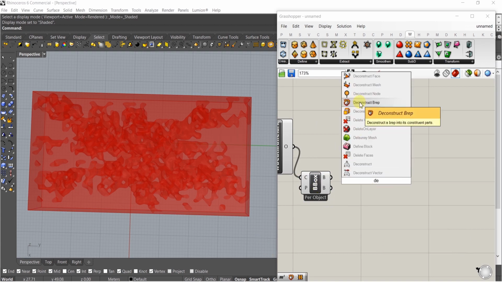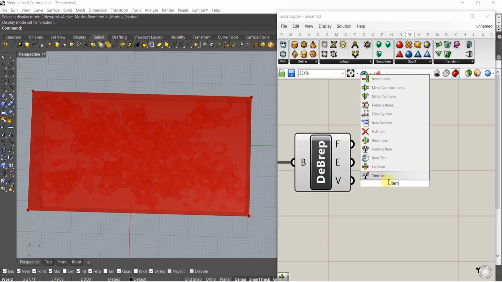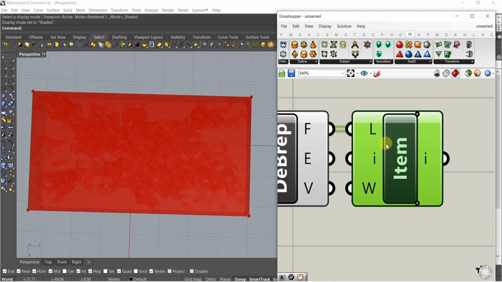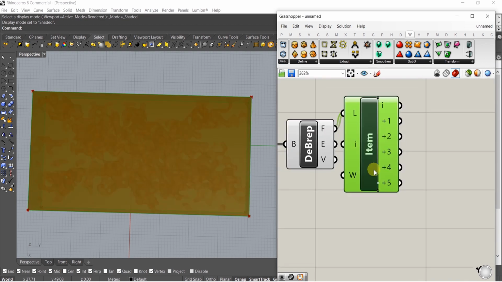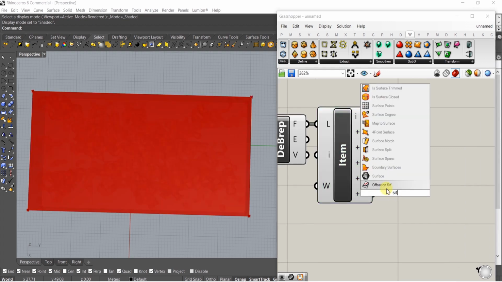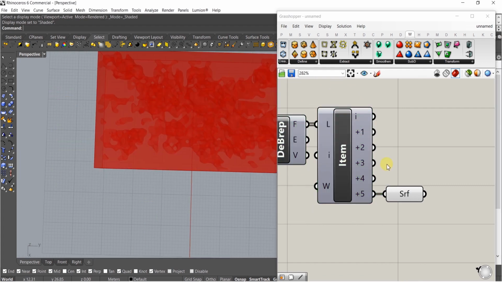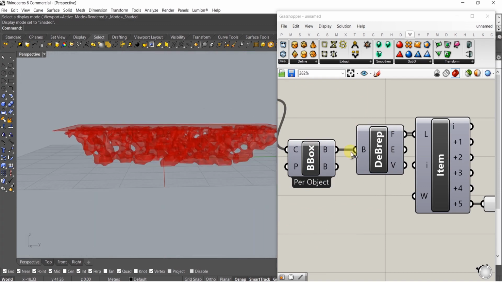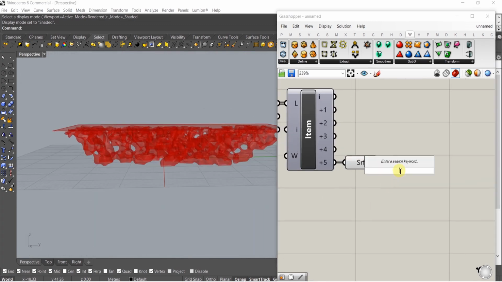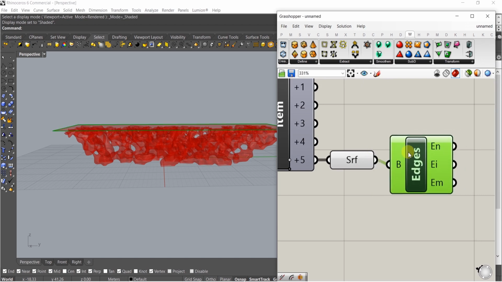Then I'm going to deconstruct the B-rep, just like so. Type in item for list item. Then from here, I'm going to click down. It's either going to be 4 or 5 for the actual structure, it looks like it's 5 for the top. We're going to turn off bounding box. Yep, that's looking good. And from here, I'm just going to type in edge, or B-rep edges. That'll give us our outside line.